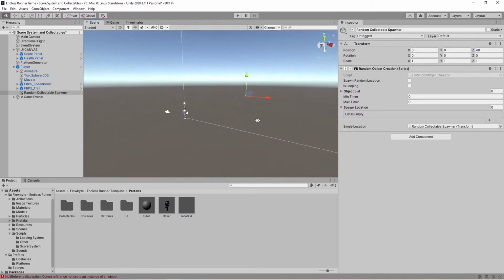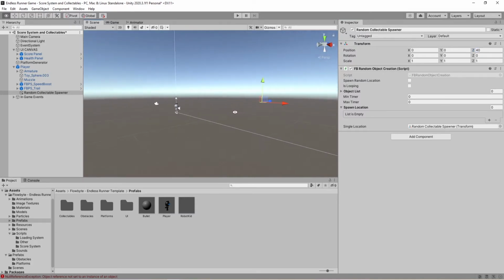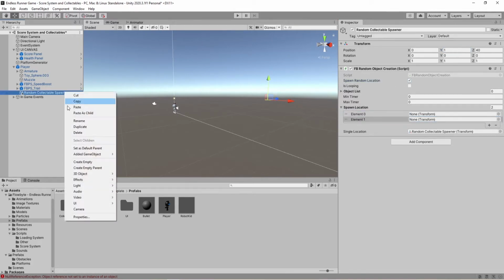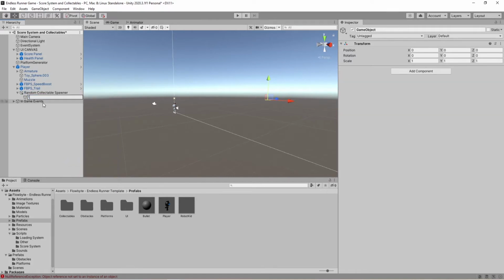So just to show you how the spawn random location works, we're going to create two empty game objects and then put them within the drop down list for the random spawn points. Then we will put those two different game objects within different locations and we'll tick spawn random location on. They will spawn randomly between the two, and you can add as many of these locations as you like.